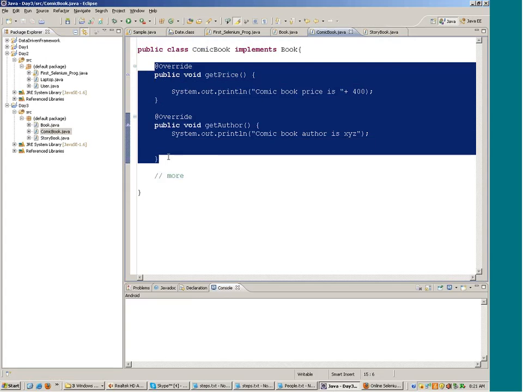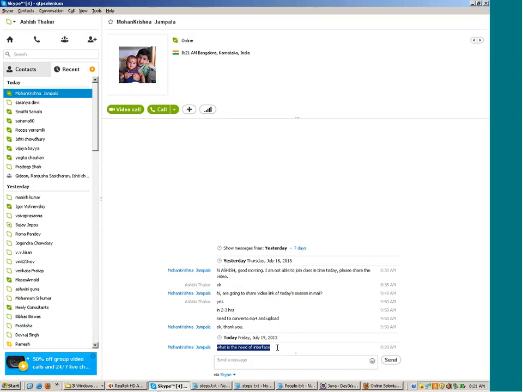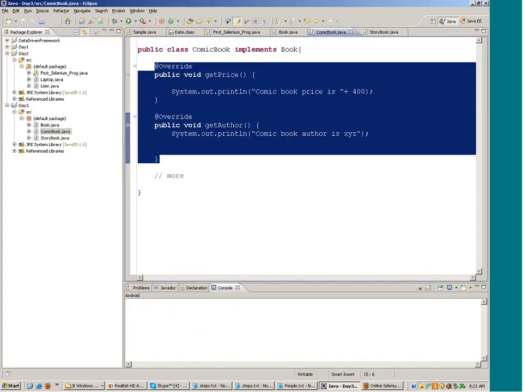The question being asked by Mohan is: what is the need of an interface? Well, Mohan, the interface will give a structure to your application. That's what I told you, right? If I have a new book coming up, I will know that that particular book will be implementing both these functions.